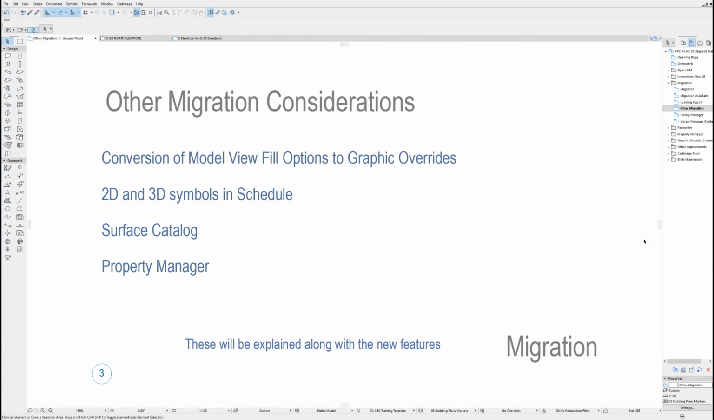So far, the question is, what happens with migration of files? If you migrate from 19, or even from ARCHICAD 13, to ARCHICAD 20, you won't be affected by the new features, graphic override or property manager. We'll clarify that later on, but for now, that's what we want to clarify. Okay, so that's all with the migration of projects.